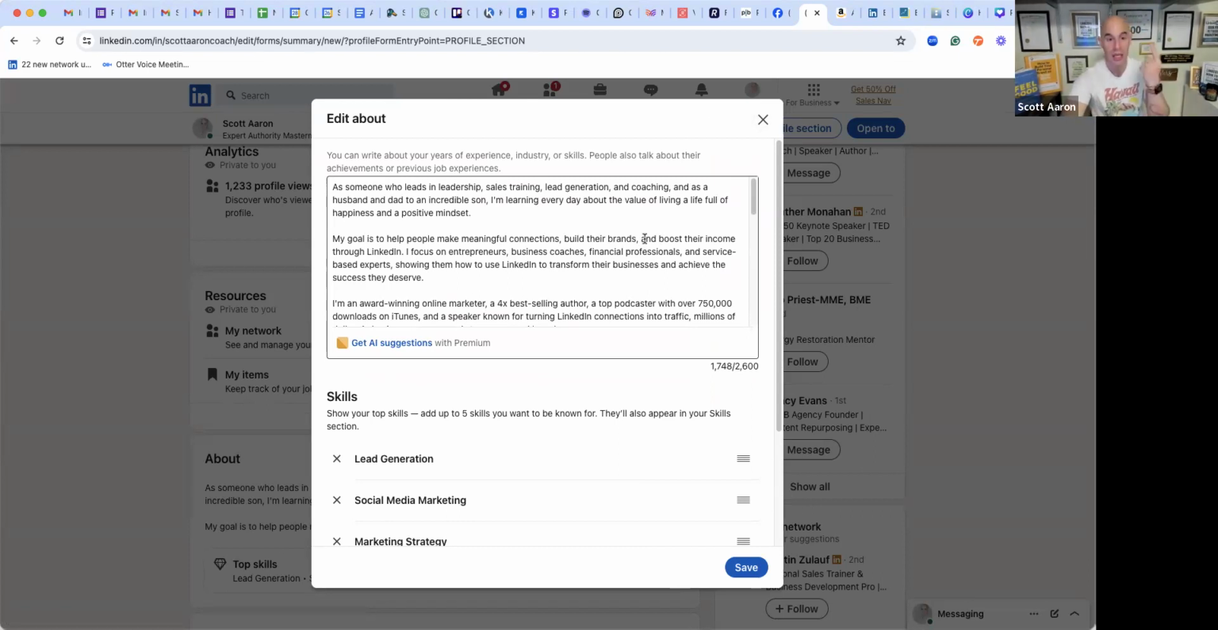Number 1, it has to be written in first person. So you want to be telling your story. A lot of people will write their about section in third person, like someone is introducing them. No, it's your profile. You need to be the one that's introducing yourself to people that are visiting your profile. So the first thing is make sure it's in first person.